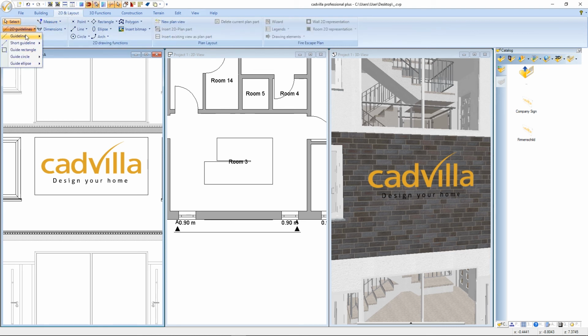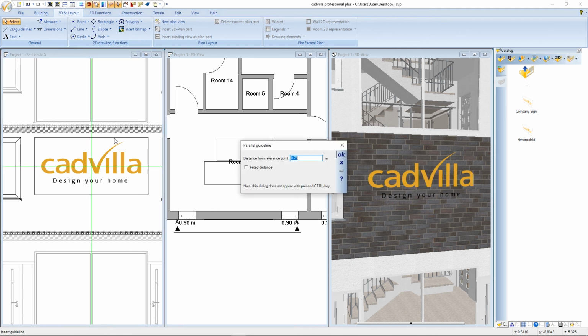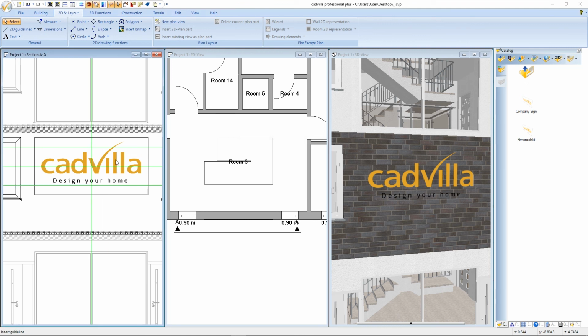The aspect ratio of 2 by 1 stays the same, which is very important so that our logo doesn't get displayed distorted. We create a quick guideline grid. To make the video not too long, we make a fast forward on this step. We created our guideline grid and now we continue with moving the company sign.